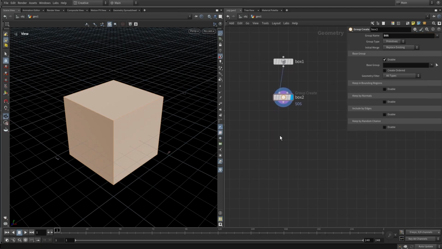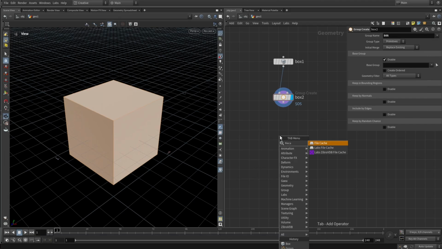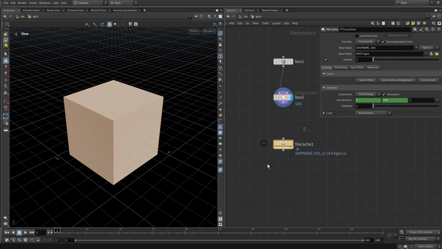Next node I usually change is the file cache node and labs file cache. So the file cache node, it's storing the caches directly to the hip directory and under a folder called geo, which is good if you have a large hard drive wherever you're creating this hip file. But for me, I'm using an external drive only for caching. So what I usually do is I set up a variable in Houdini that will recognize the path to my drive every time I start the Houdini session. I call it $cache drive, and it's not working right now.